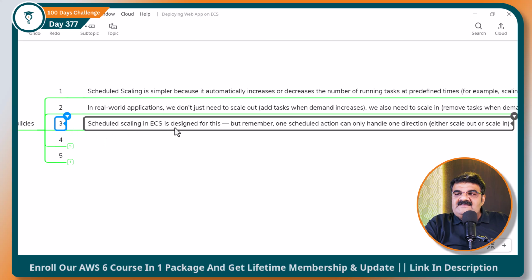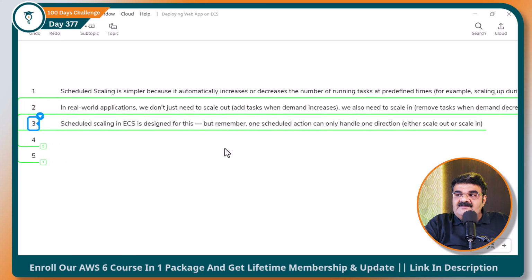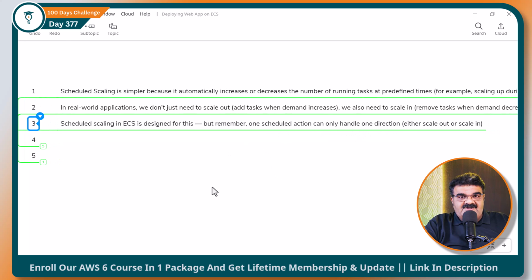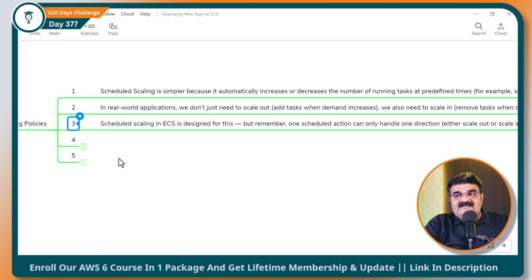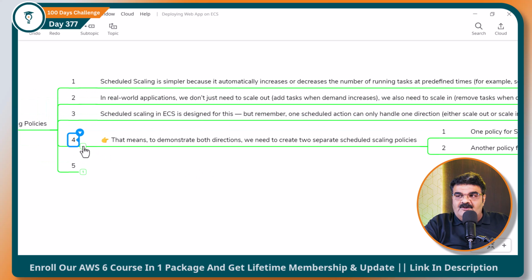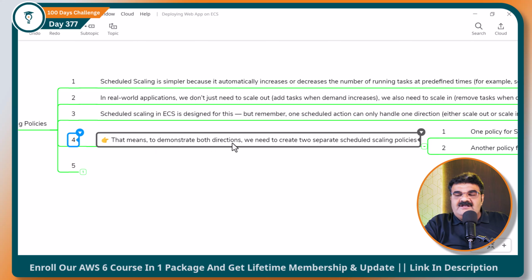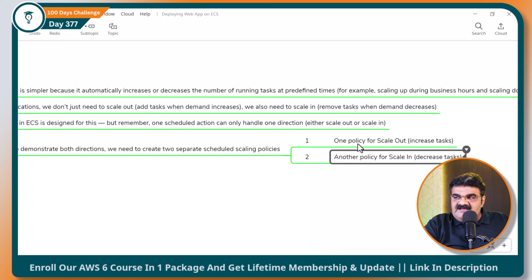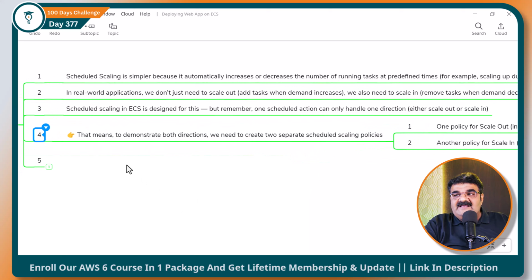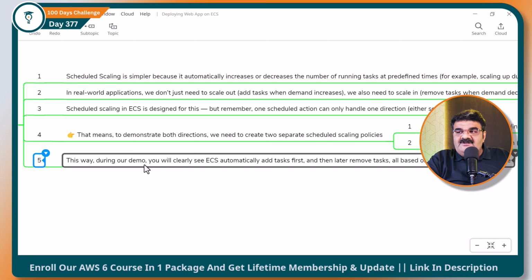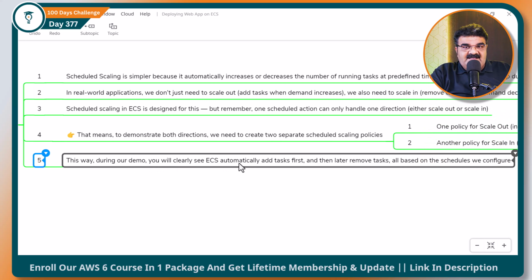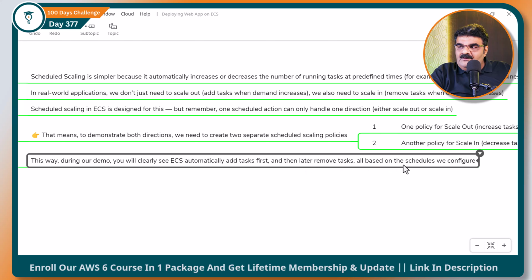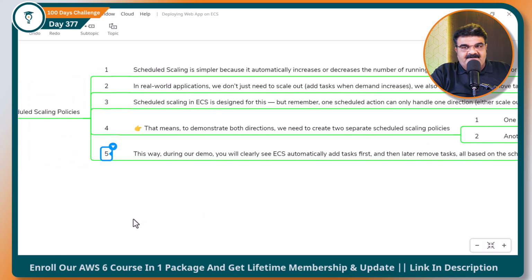Schedule scaling in ECS is designed for this, but remember, one scheduled action can only be handled one direction. So here we need to set up scale in and scale out, means we have to set up two policies. This means to demonstrate both direction, we need to create two separate schedule scaling policy, one for scale out, one for scale in. This way, during our demo, you will clearly see ECS automatically add the task first and then later removes the task, all based on the schedules we configure.